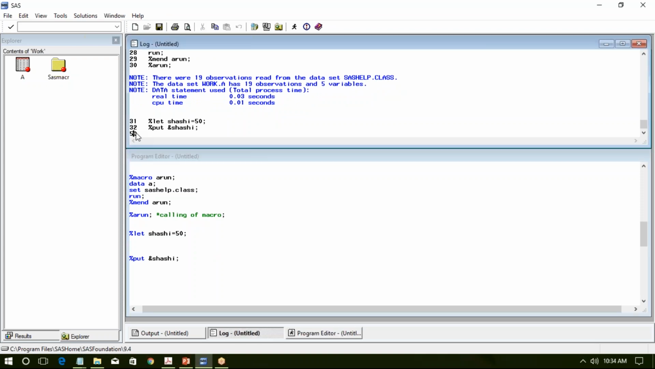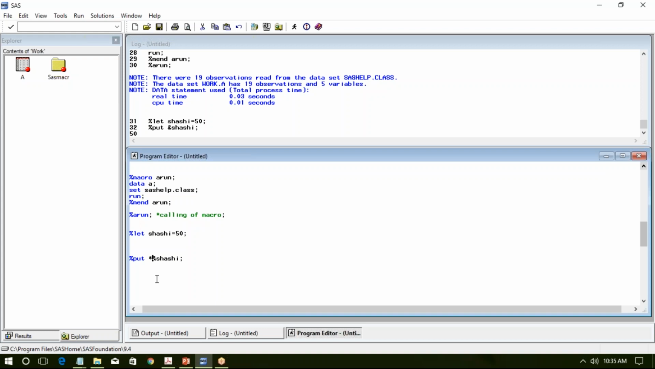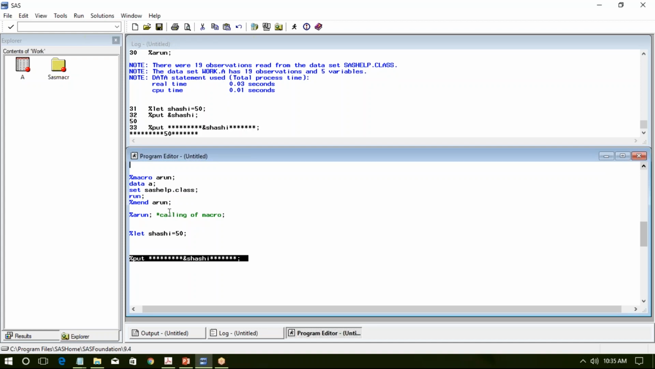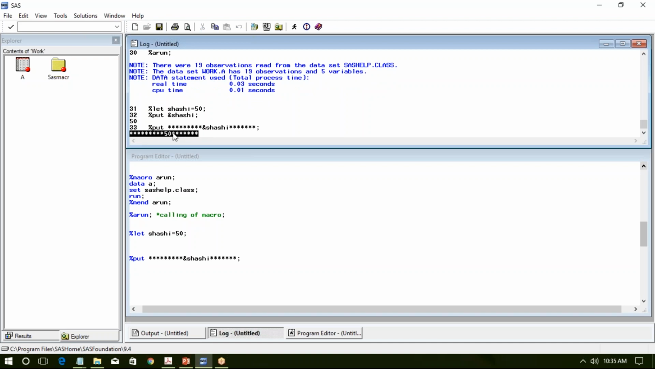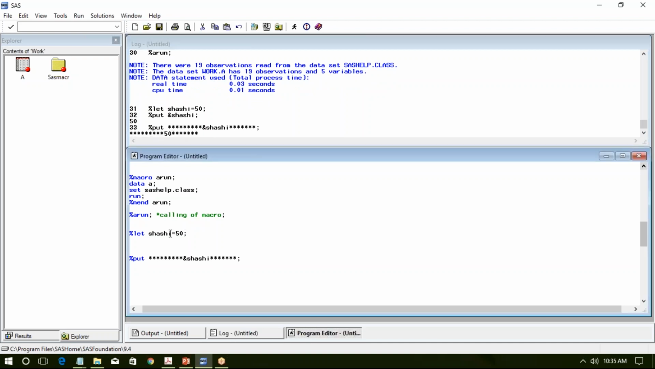it is over here. Can you see this highlighted code in my log window? This is 50 over here. Can you see, guys? Yes, we can see. Okay. To exactly see what the value is, you can substitute star over here. This is the value. Okay, so we created a macro variable named Shashi, and it has the value of 50.